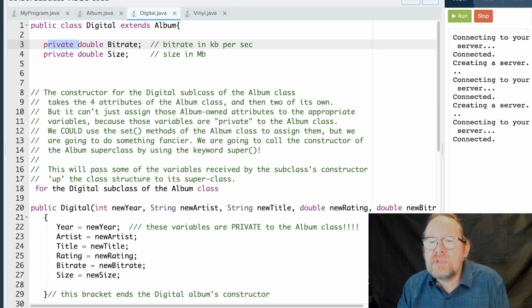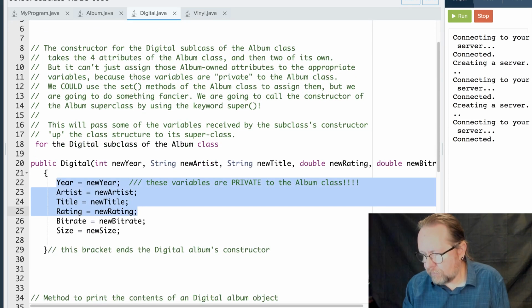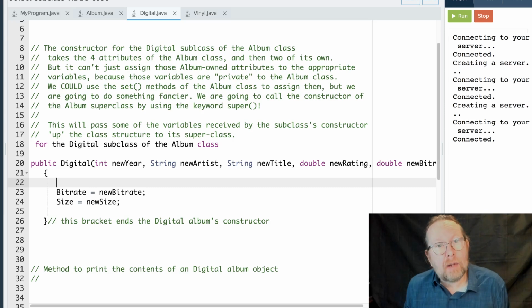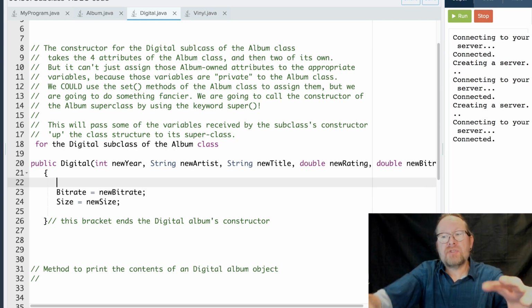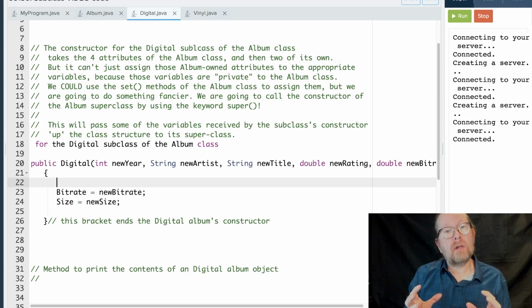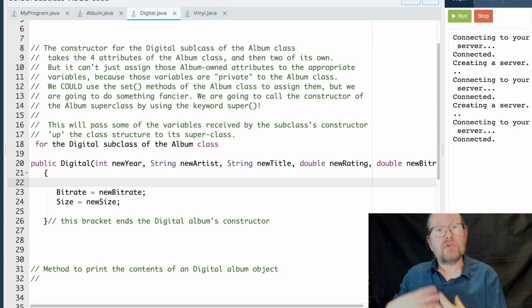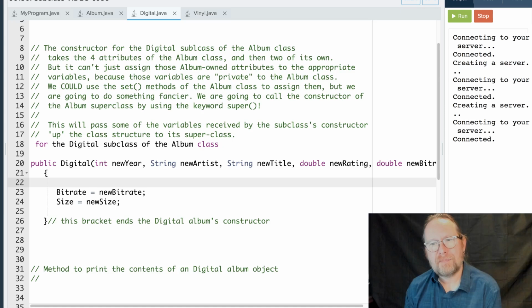But what I can do instead is in my constructor for the digital class, call the constructor of the regular album class. So when I call the digital constructor, I give it 6 variables, and I'll say, these 4 variables that belong to album, call the album's constructor, and now these 2 variables that belong to me, I'll assign those inside the subclass. The magic word for doing that is super.